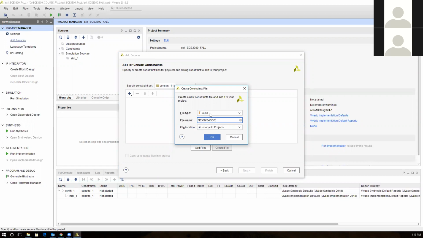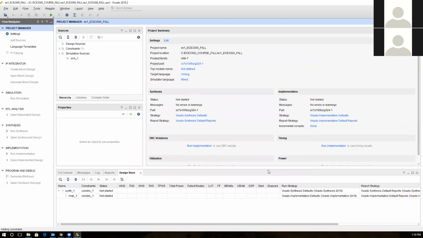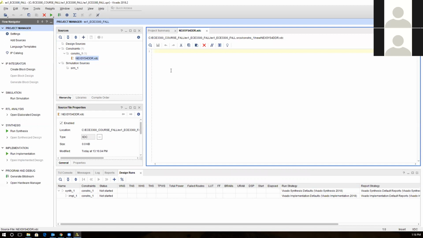And the extension of this file is .xdc, okay? In the ISE, the older version program, that file was using something called UCF, but now it's called what? XDC. So I'm gonna go ahead and say okay. Then I say finish. Then now, if I go under the constraint folder, I will find it there, and then I will click on it. I will find it what? Empty. I just created it, right?